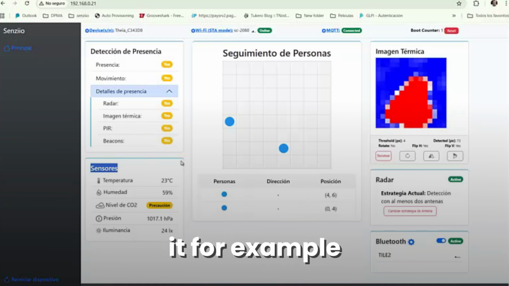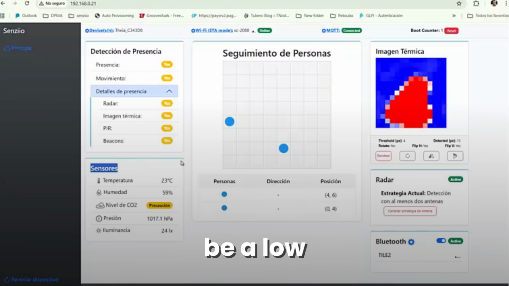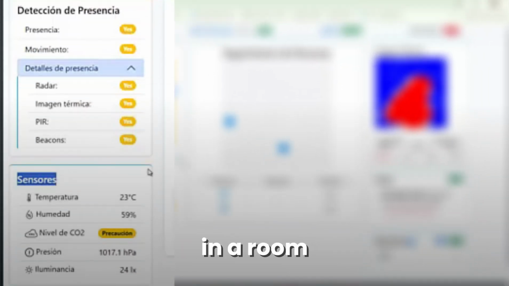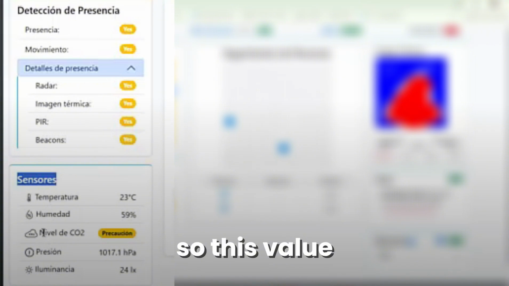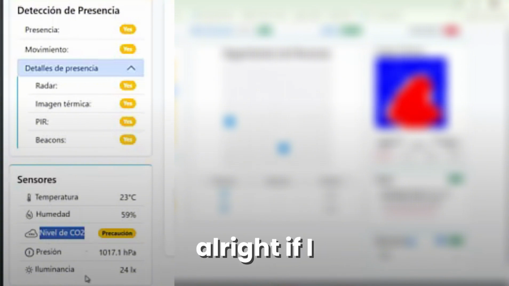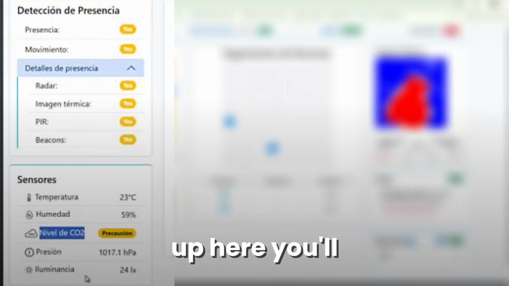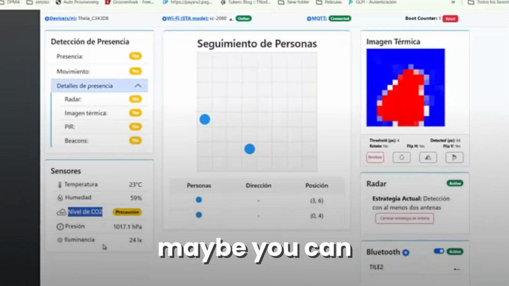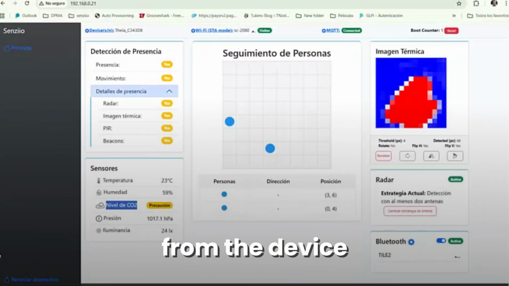If I set it, for example, to 400, that's going to be a low value. Look, I'm already in a room. The room has the door closed, so this value has already been exceeded. Alright, if I click save and activate it up here, you'll hear, maybe you can hear it, a beep from the buzzer from the device.